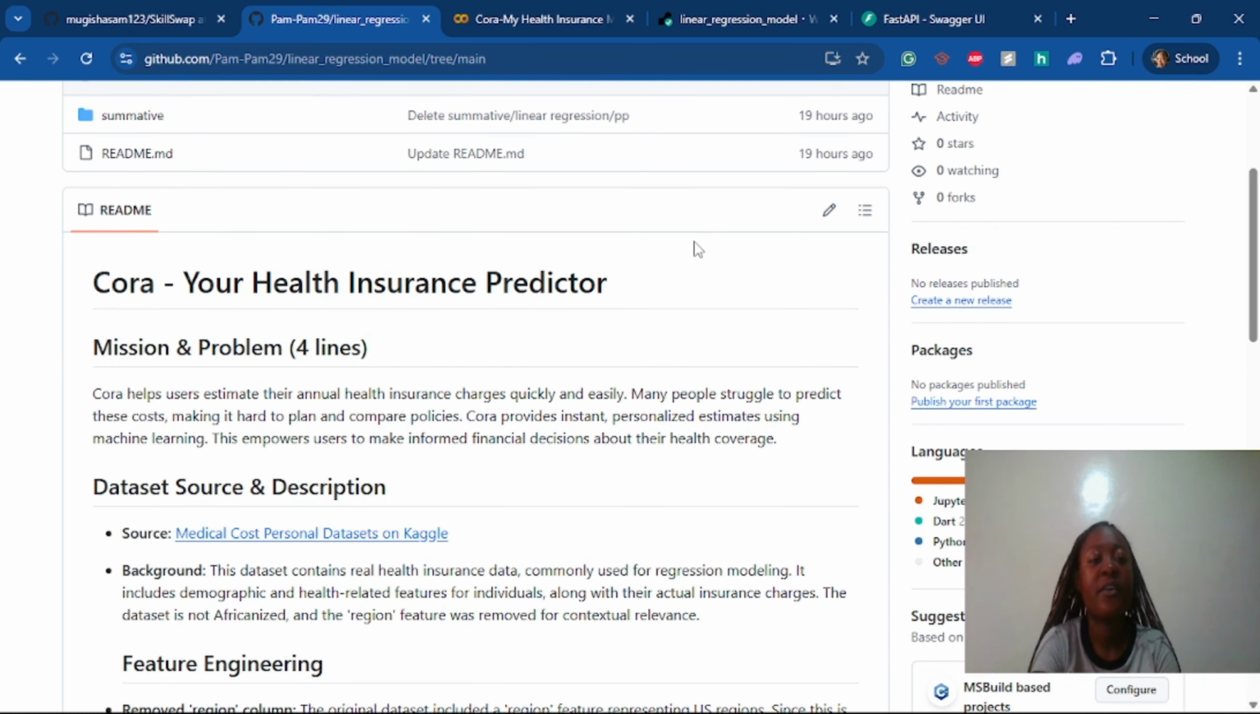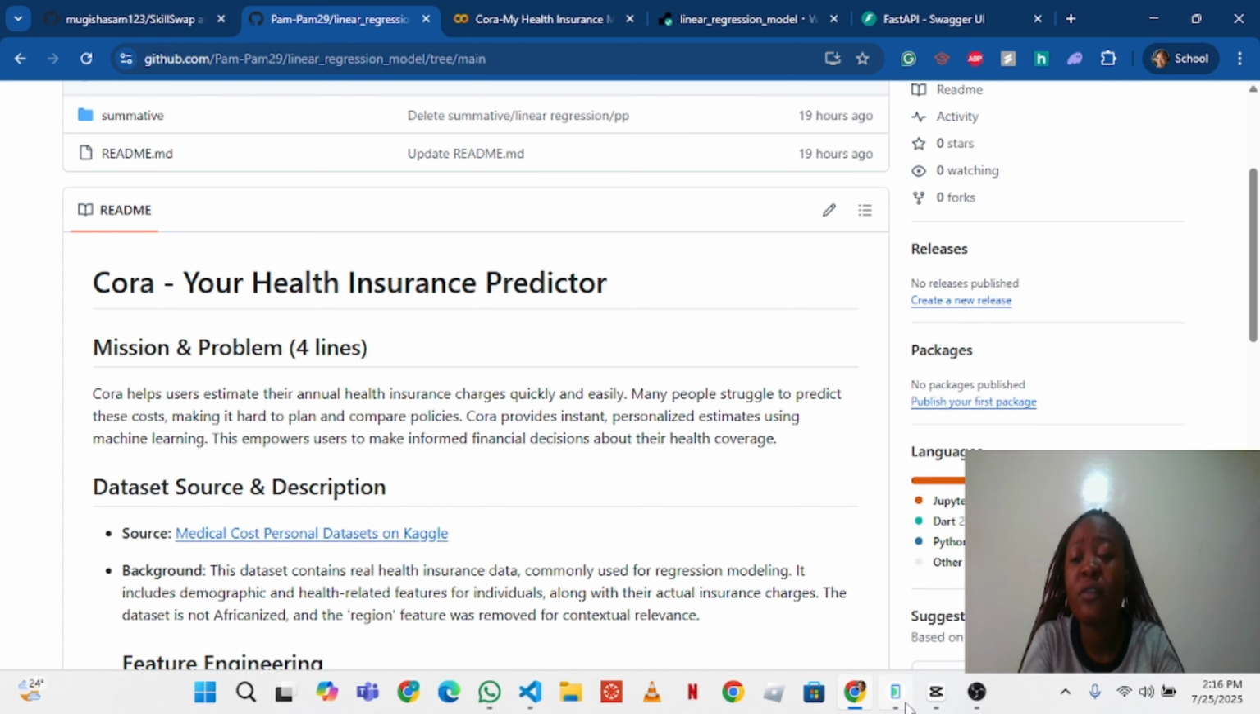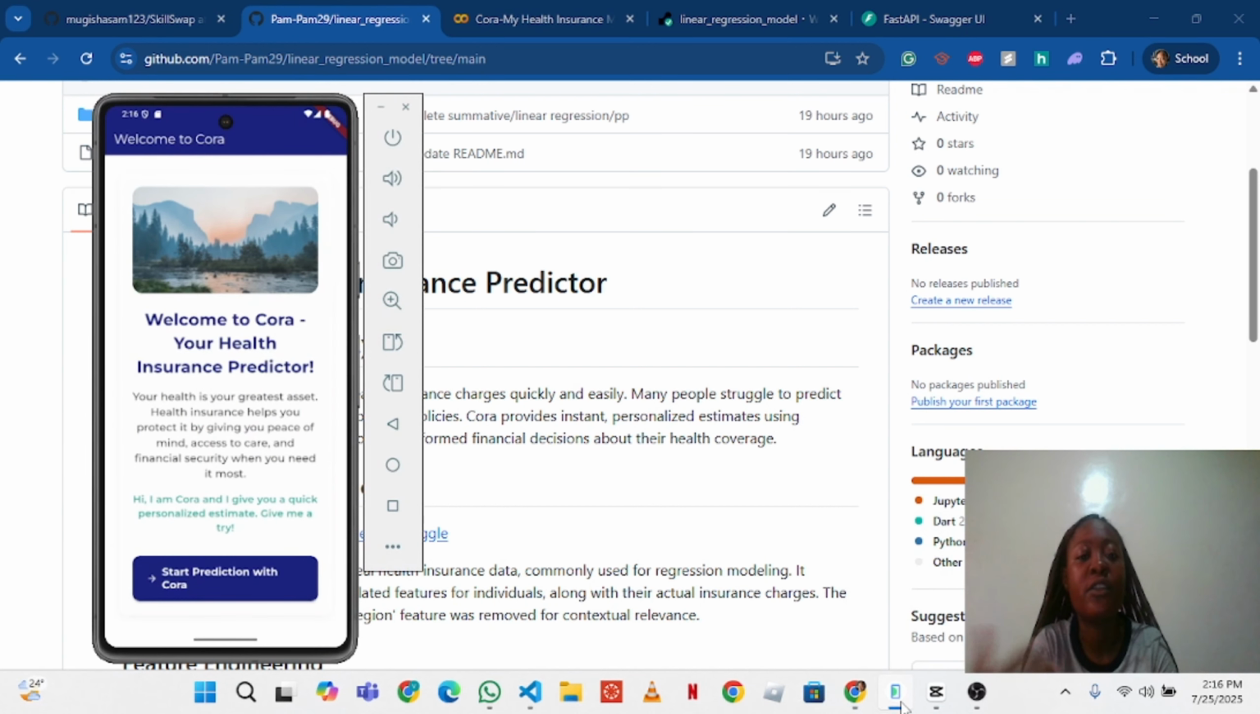Basically, the reason why I created this app is because some people struggle to predict or talk about their annual health insurance costs, making it hard for them to plan ahead and compare different insurance premiums and policies. So what Cora does is give you an estimate of the amount of money you're supposed to pay, so you can use that to choose the best health insurance premium or the best health insurance company for you. Right, so this is how it works.